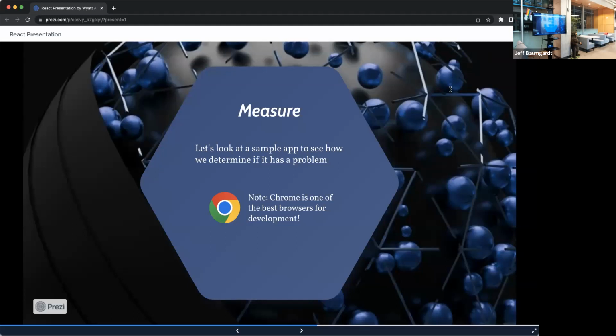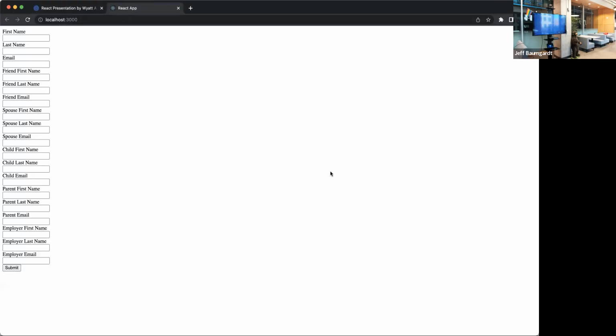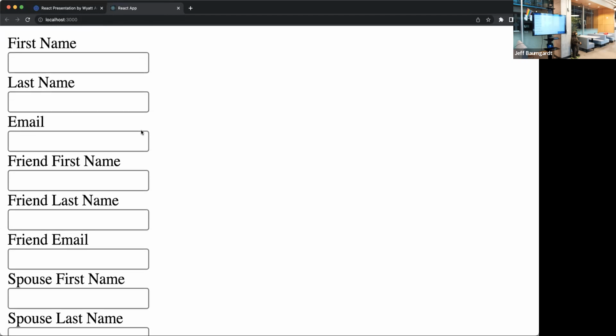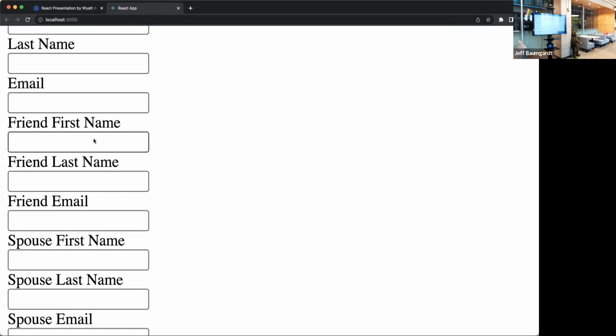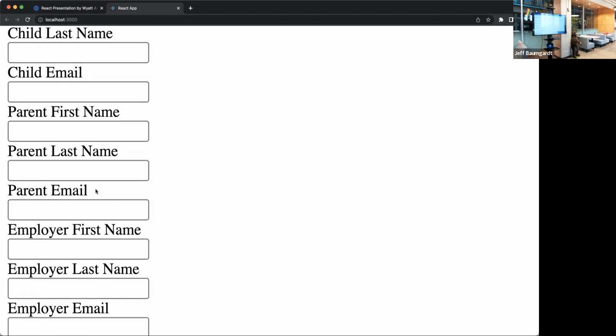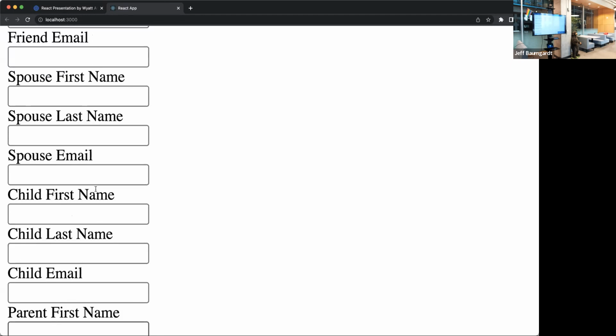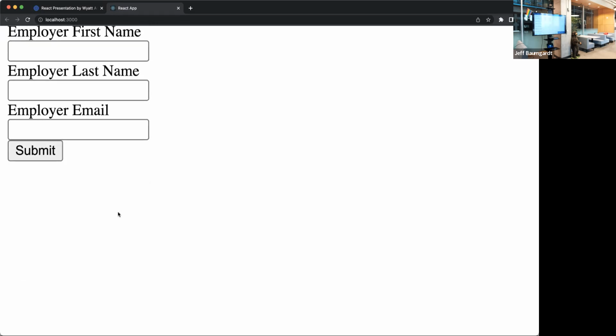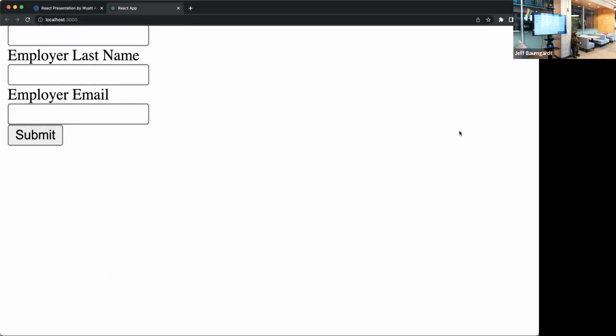This is the moment of truth, when it's like, it was just working five minutes ago, I swear. In this app, I'll zoom in so y'all can see on the screen. We just have a form where you're filling out some information: first name, last name, email, friend's first name, friend's last name, and so on. This is an approximation of a production app that I've actually worked on in the past. The idea is that you go through and fill out all these fields, and then you can submit the form to the backend.